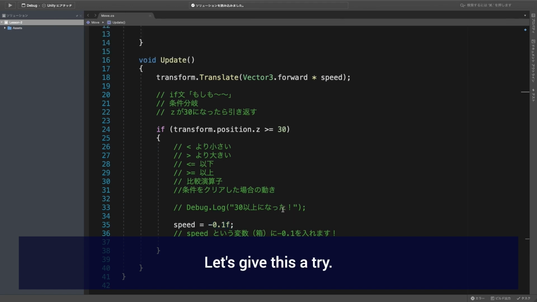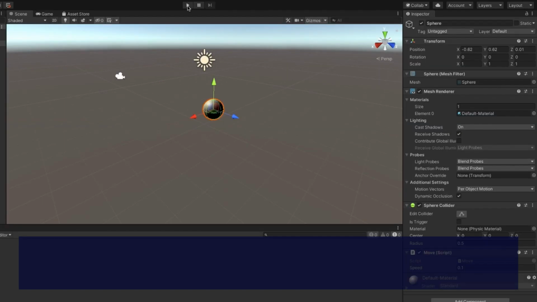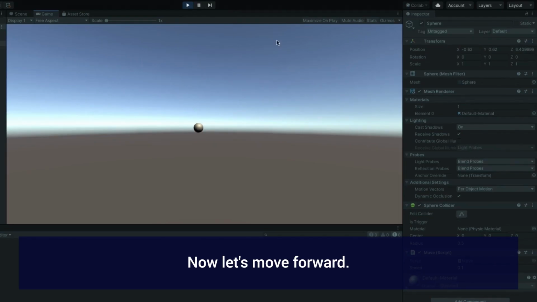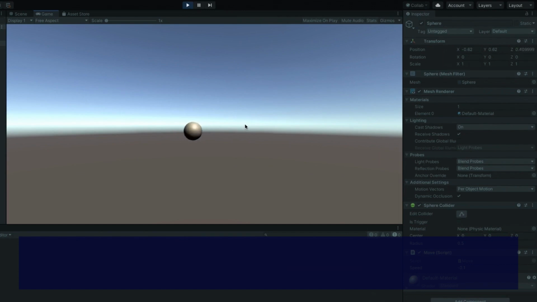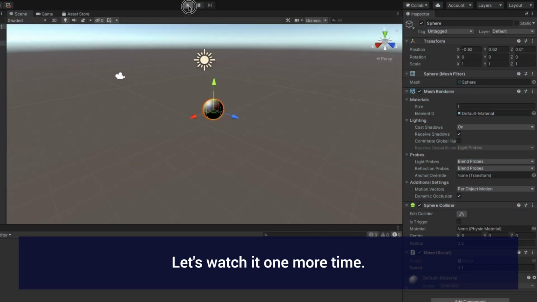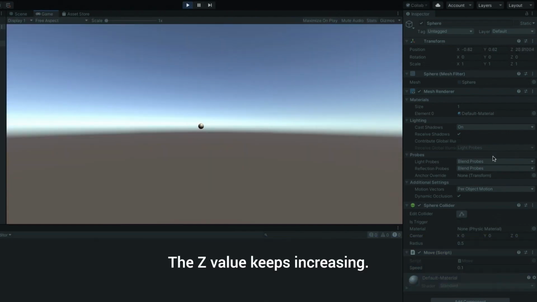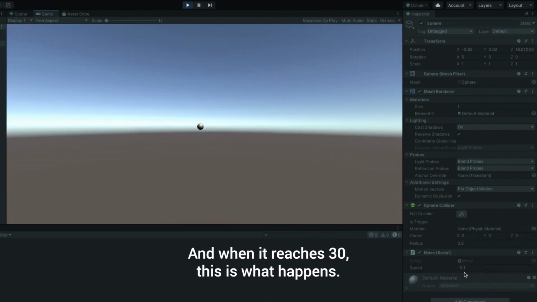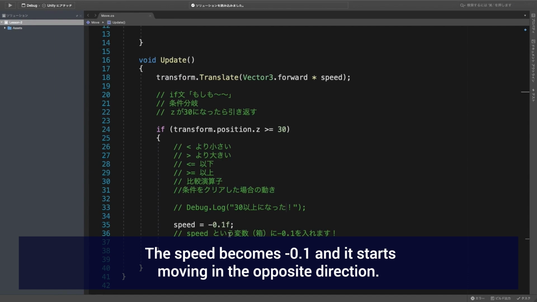Alright, let's give this a try. Now, let's move forward. When it reaches 30, like this, it turns back. The speed has become -0.1. Let's watch it one more time. It starts at the beginning. Okay, the z value keeps increasing, and when it reaches 30, this is what happens. Yes, the speed becomes -0.1, and it starts moving in the opposite direction.